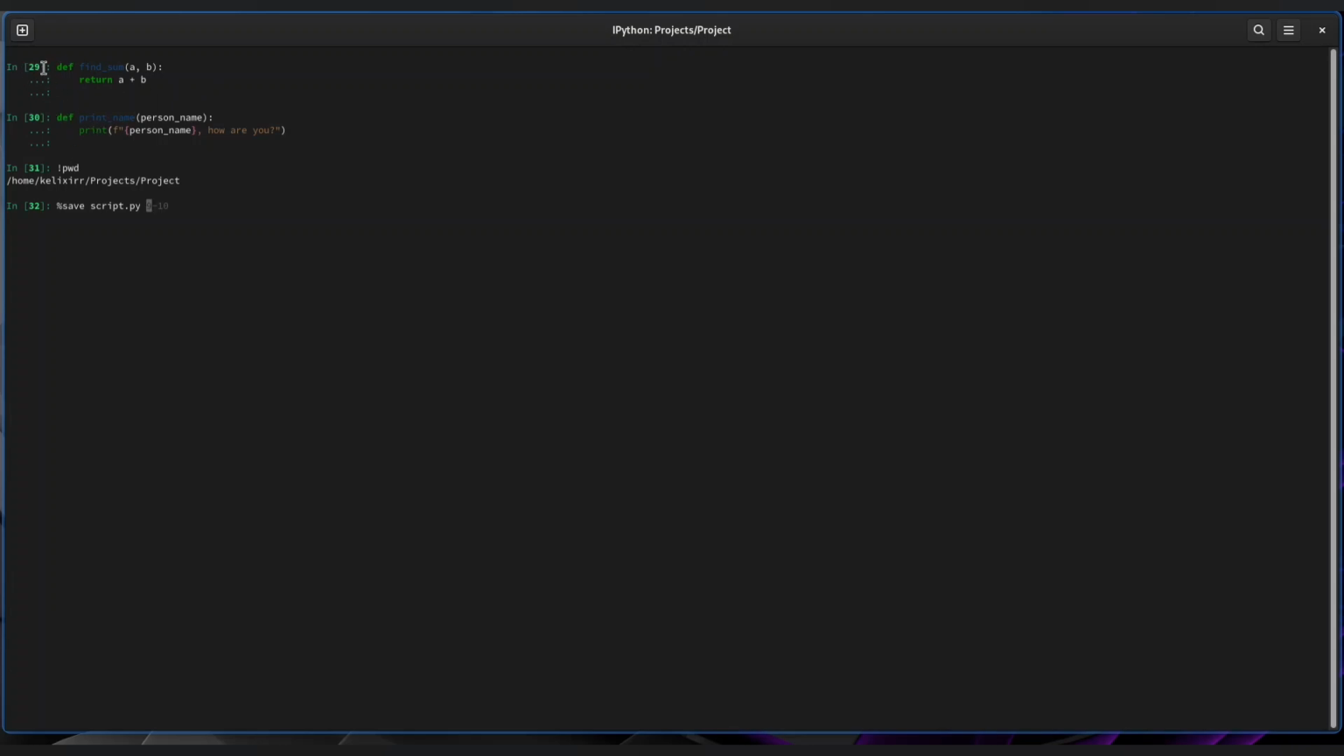Whatever lines you have written, this function is in line 29 and this is 30, right? So you have to specify that here, from 29 to 30, you want to write everything. If you are not writing anything here, it is going to save all the previous things that we did earlier. Before 29, whatever things we did, it is going to save everything within script.py.